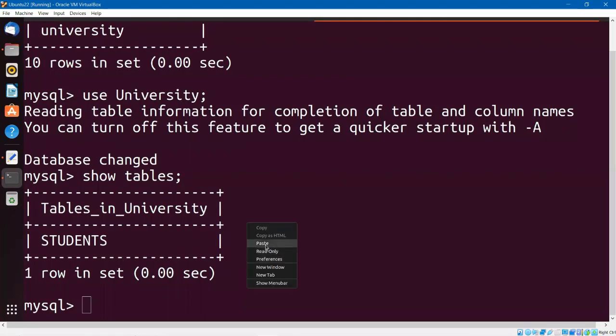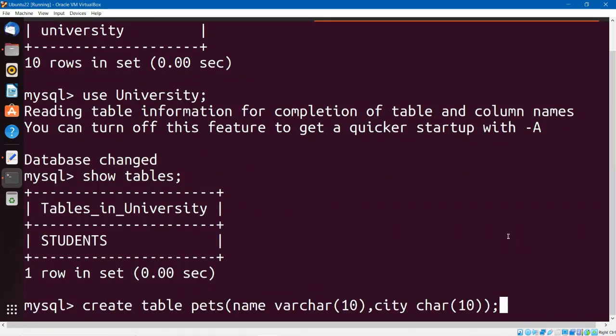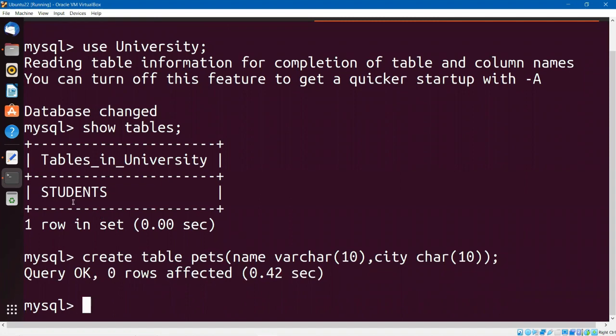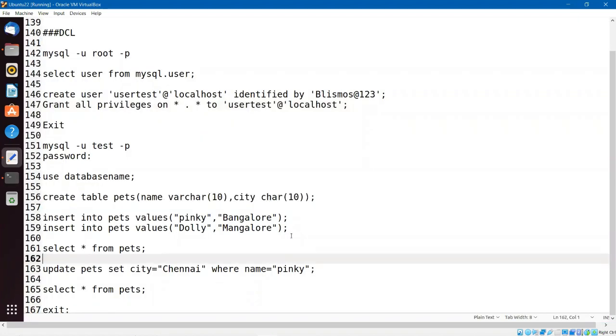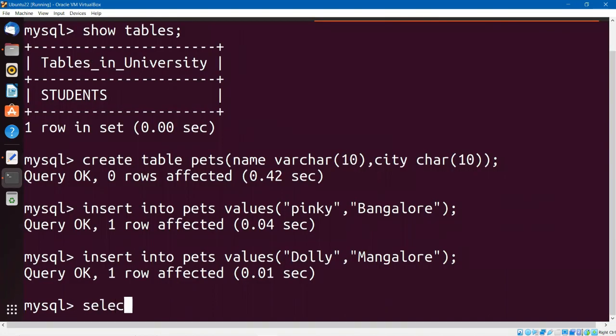You have done it multiple times. I'm trying to create a table with the name pets. Remember, with the username user_test. Done. Let me insert a couple of records into this. Okay. Let me see what are the records in this.